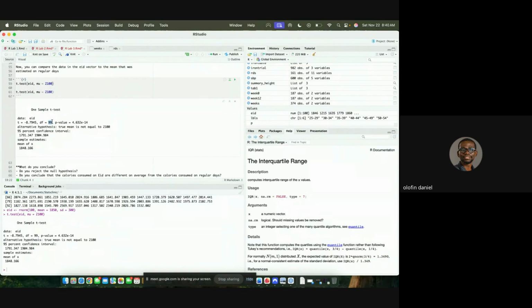The degree of freedom is n minus 1, that is, the number of samples minus 1, and we have 100 samples. The formula for the test statistic is x-bar minus mu, divided by the standard deviation divided by root n. If you want to compute it manually, you can search for that online.